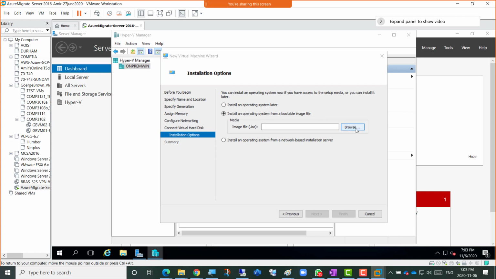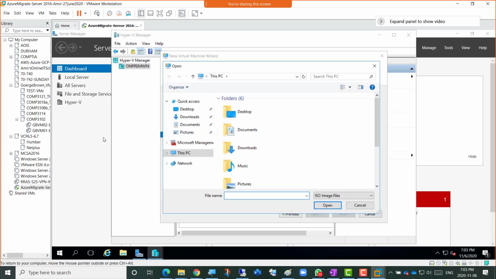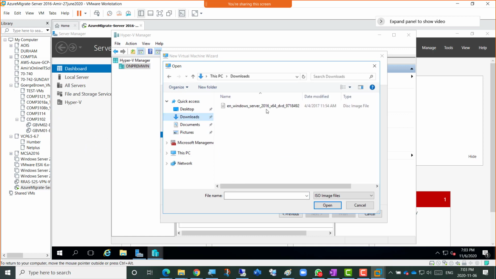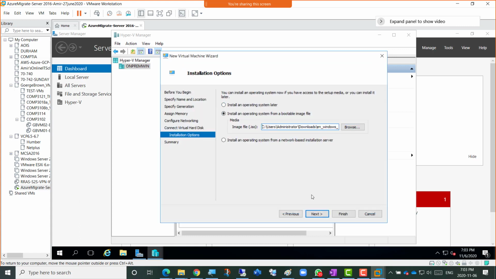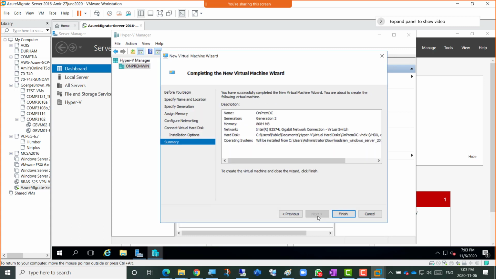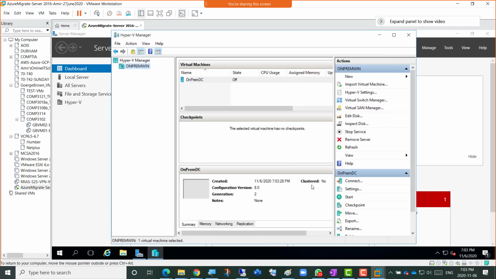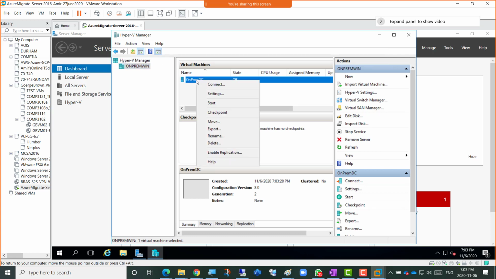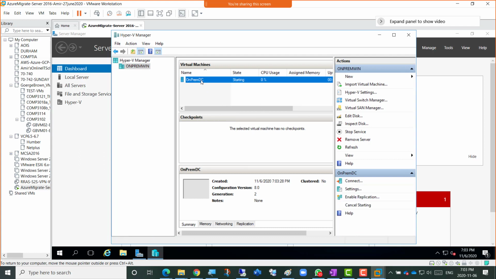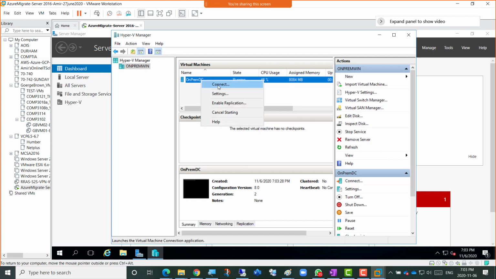So I'm going to click browse here, and I already transferred that ISO to the host downloads folder. There it is. I'm going to double click that and click next, and there's a finish button here. So we reached the finish line. Okay, so it's created, but it is off. So I'm just going to right click and start first, then right click again and connect.